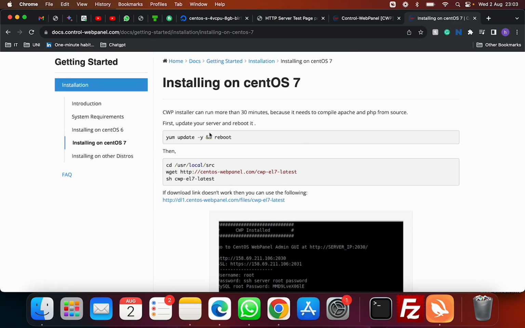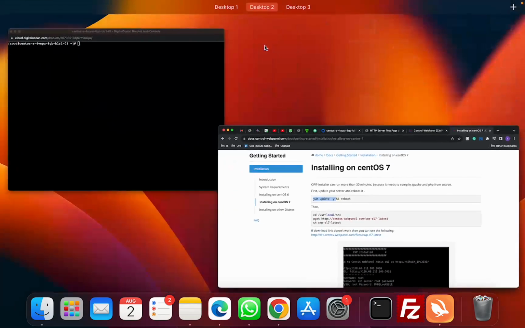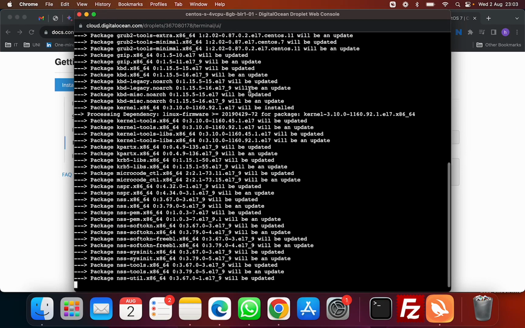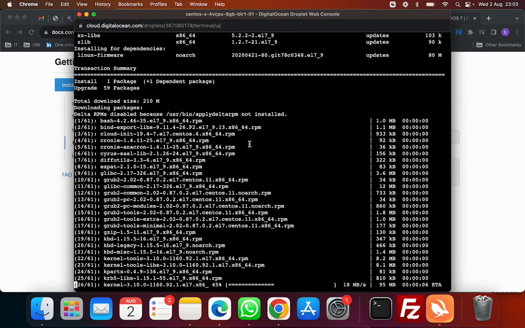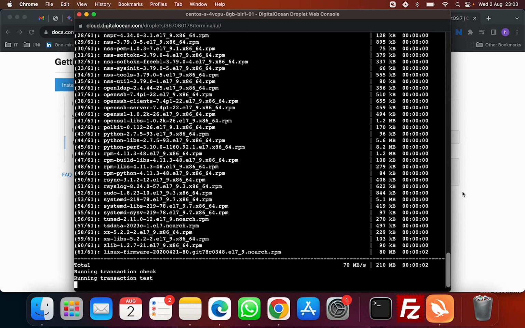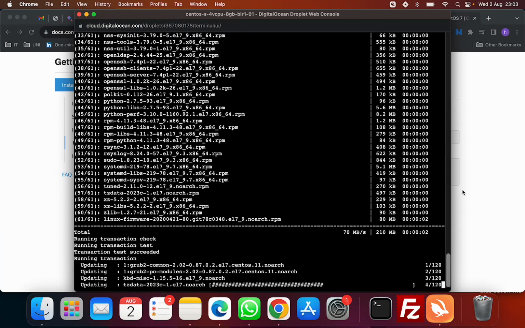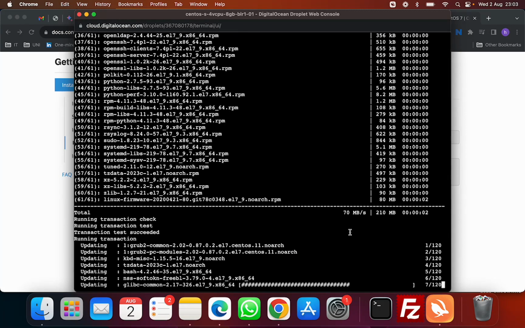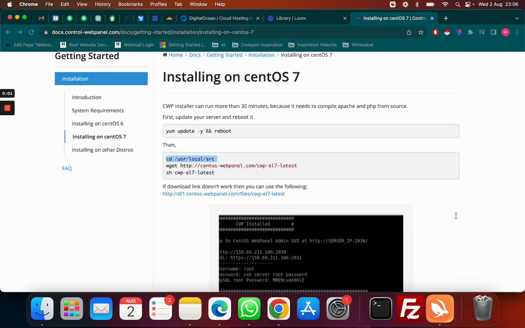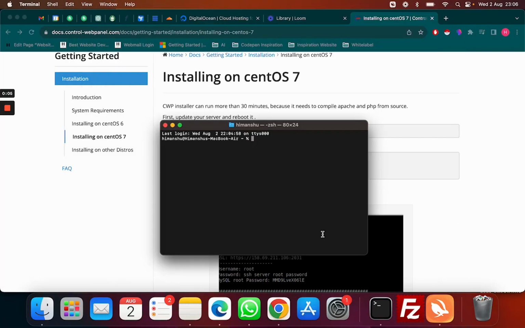So what I'm gonna do is first update my server. First, I need to connect to my server. I've already connected through SSH. Then I'm gonna run the yum update command. It's gonna take some time to update. After running the update command, we just need to get into this folder.